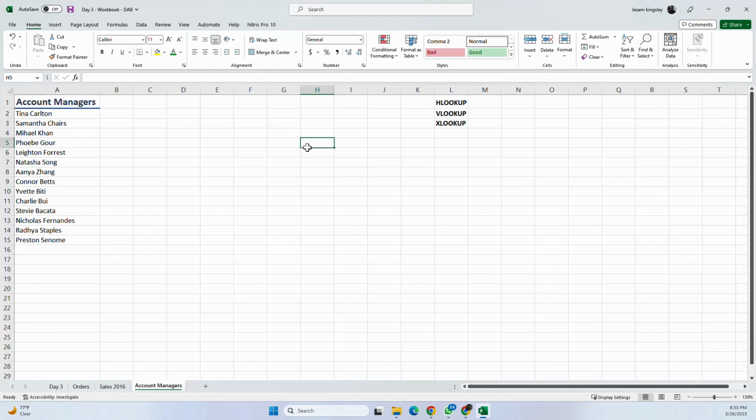So, when you're talking of looking up, you want to look up values from different data sets. They could be in different workbooks, they could be in different worksheets, and you want to return a corresponding value.